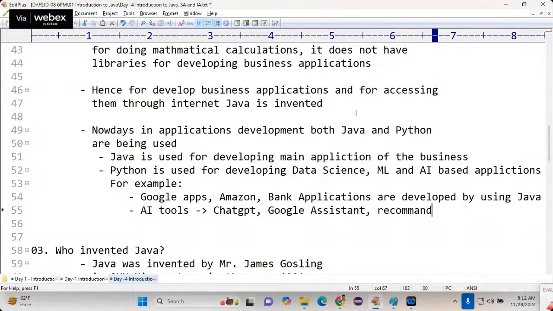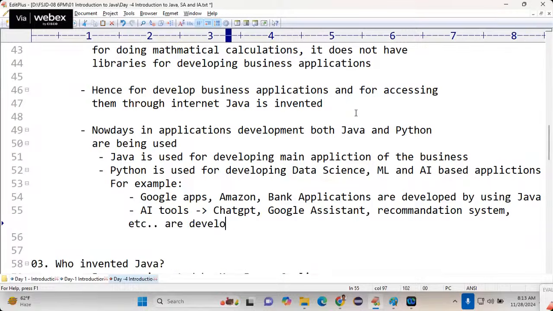Next. Recommendation systems. You know, when you watch some videos in YouTube, from tomorrow onwards, when you open YouTube app, all your same content videos will be showing. Who will generate that recommended videos? By AI tool. That AI tool is developed by using Python. Etc. Or developed by using Python.